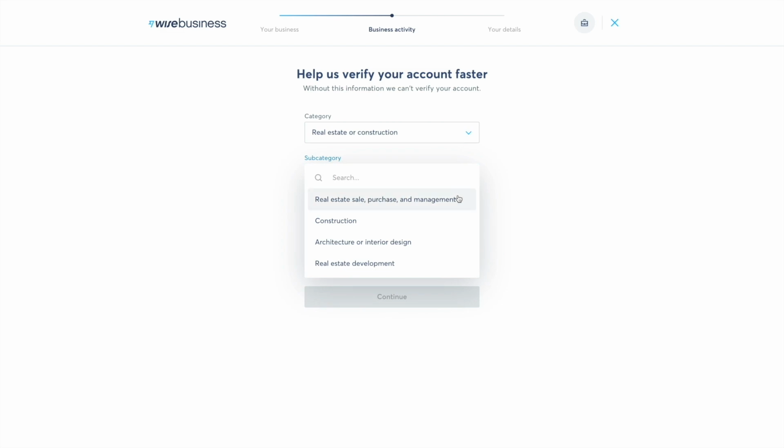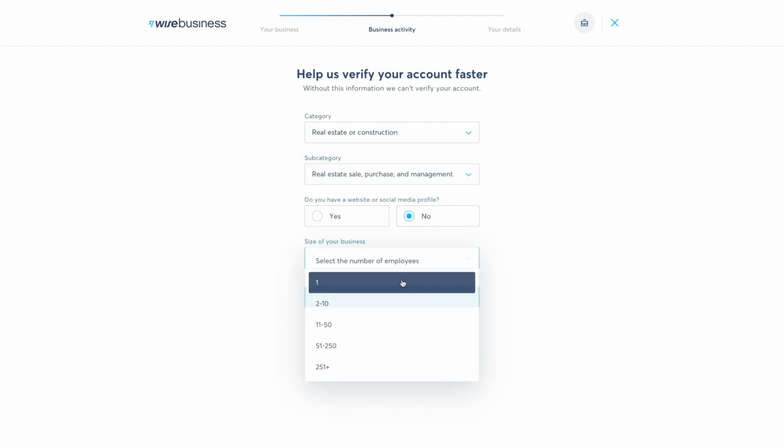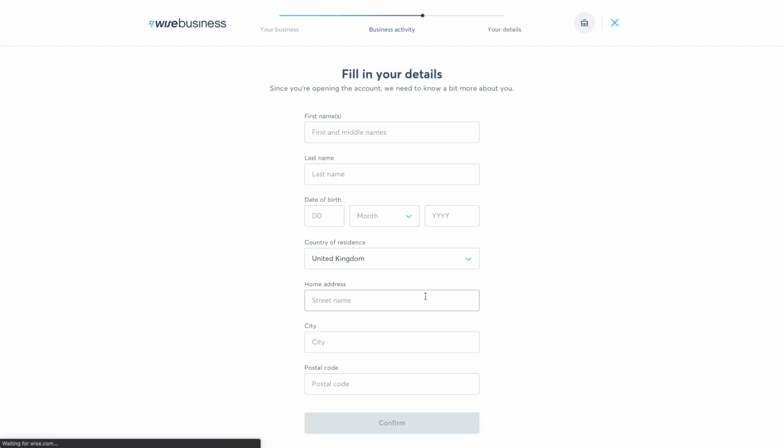So category. Do you have a website or social media profile? No. What's the size of your business? Just me for now. As you can see, it's a simple step-by-step process. You just need to fill in your details.